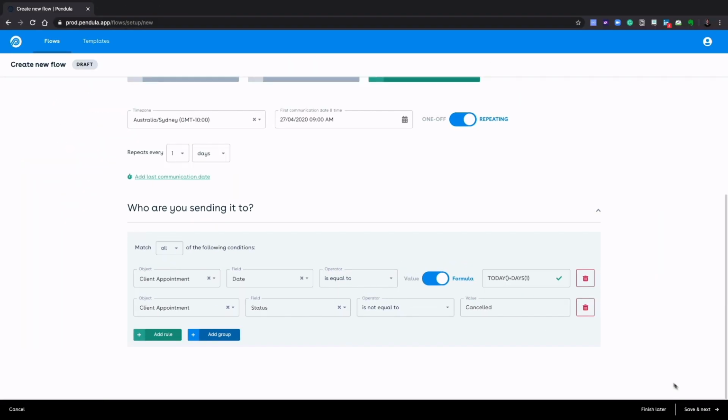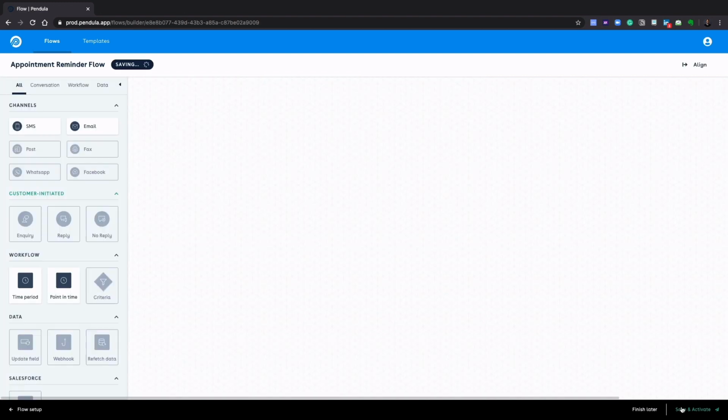Now that I've aligned it to some CRM data, I've set a trigger condition, and in this case, every day at 9 AM, and also set up some filter criteria, I can now move on and build out my experience. To start with, I want to offer some flexibility and ensure that I'm reaching my clients on a channel which they prefer.